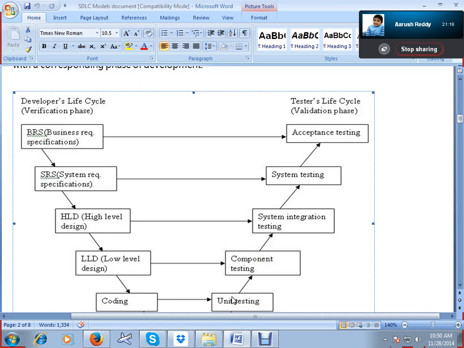Now, when it reaches the coding, the application is developed, right? So now we need to go and test based upon the test plan you created for each and every phase. Correct. Now here we need to take the system test plan, the system integration test plan, and check the system integration testing.